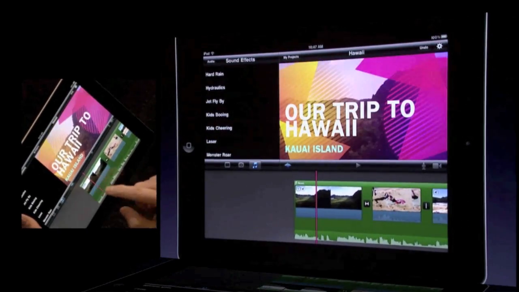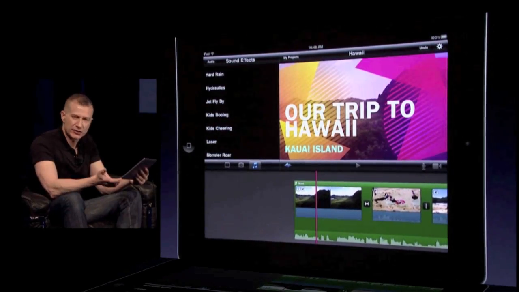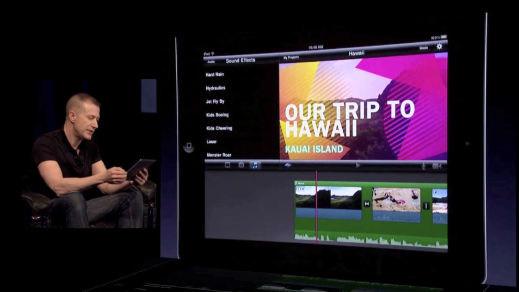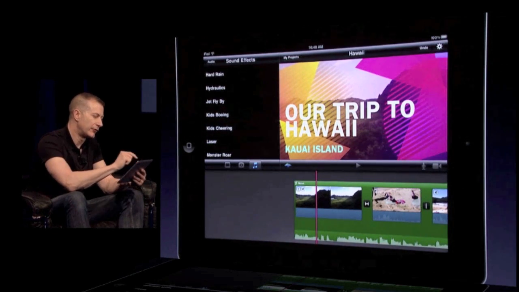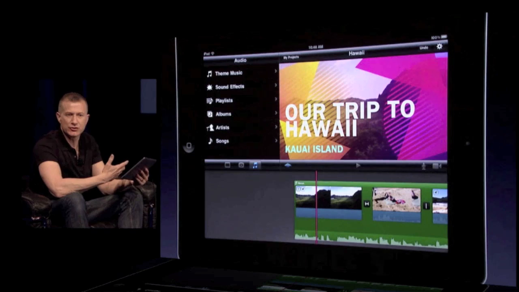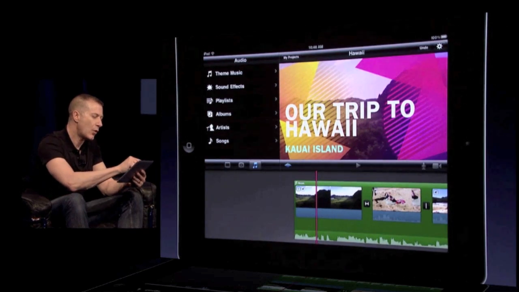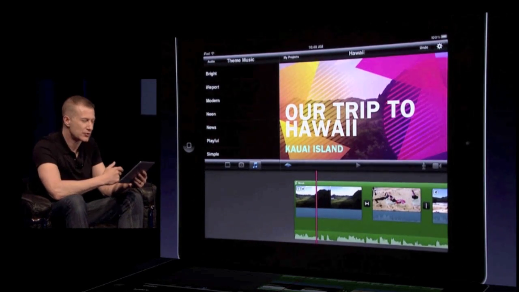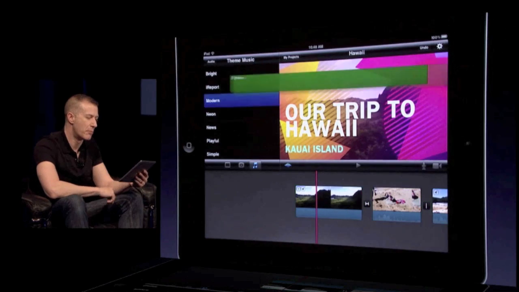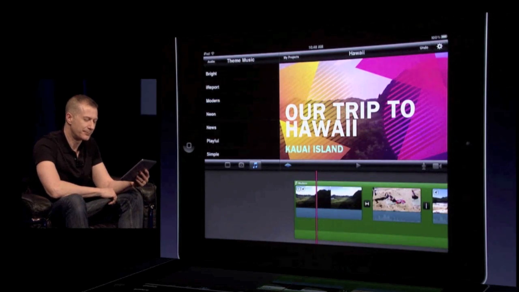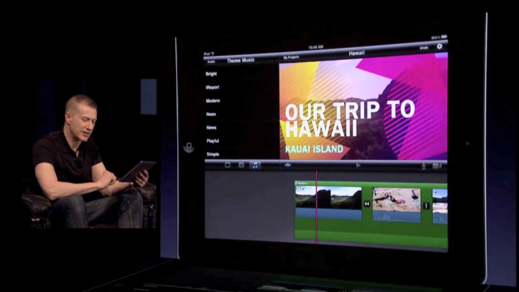The music automatically switched when I switched themes, which is the default, but I can mix and match. So I can go back to my audio bin, I can choose a song from my iTunes library, or I can choose one of the other 8 theme songs for the other themes. We'll go ahead and choose Modern. Drop that into the background. And easy as that to change the music.